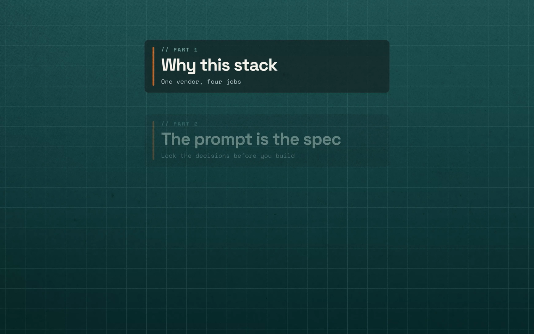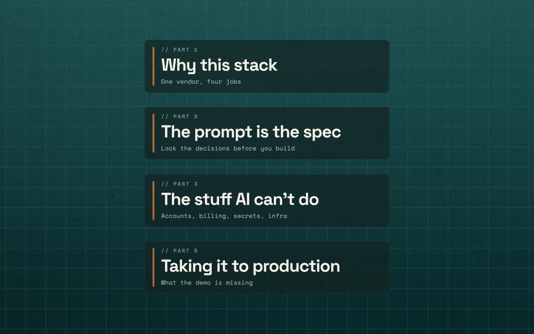But here's the thing I want to leave you with. When you build this way, the value isn't that you type less code. It's that you spent your time on the decisions only you can make in the beginning. The stack, the spec, the secrets, the production posture, all of it. That is the part that actually matters here, because an AI agent now can just build the entire thing for you.